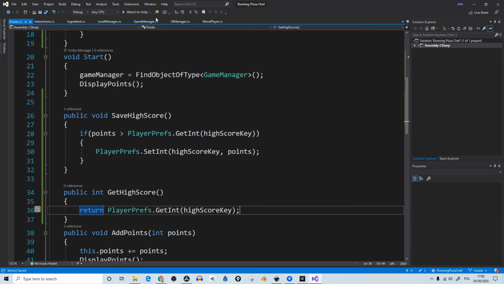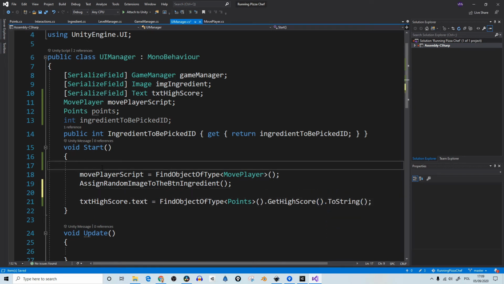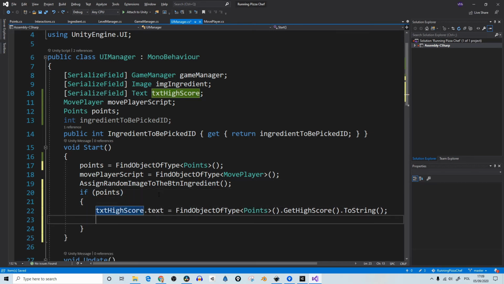So now we can go back to the UI manager and we can uncomment it, and once we get the point, we will get high score, and we need to change it to string, of course. Probably it would be better to do points equals to find object of type points, paste it there, and here we will do if points exists, then we want to do it, and of course we don't have to check it again, we'll just use points.